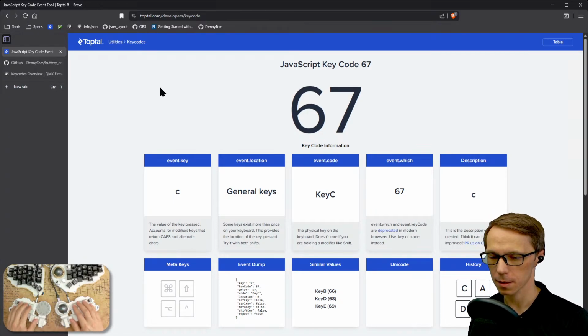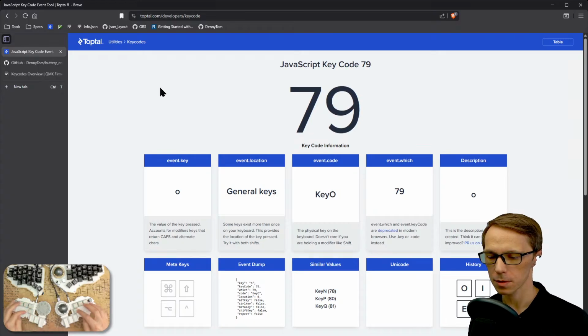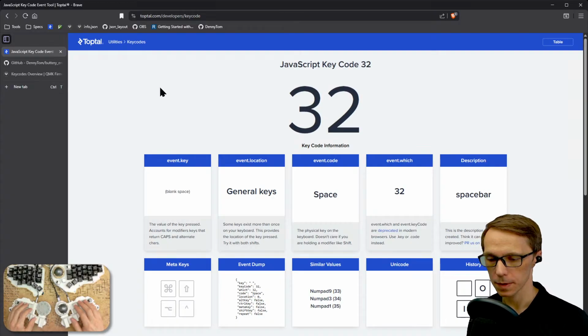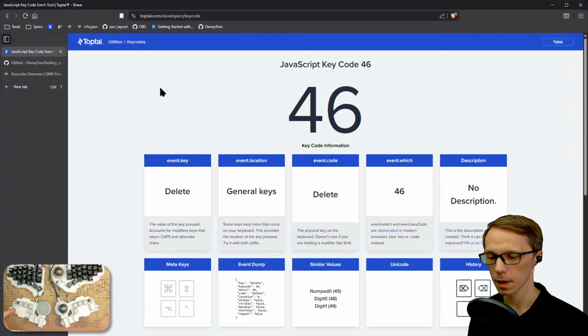Okay, let's check the basic keys. So this one works, okay. I'm not gonna use these two because this is gonna change the virtual desktop. Okay, here I have space, over here backspace, and over here delete. Yeah, okay, looks like it's working.